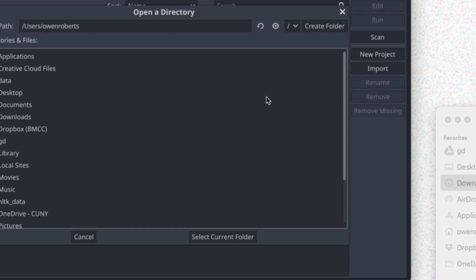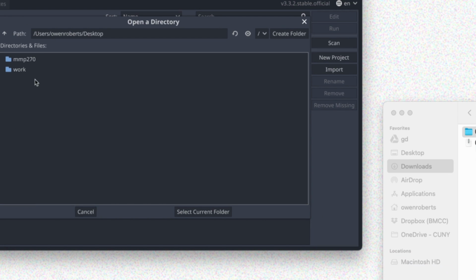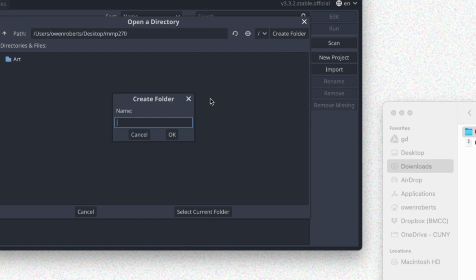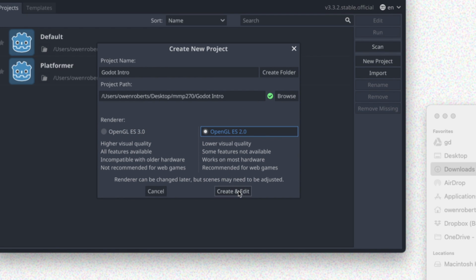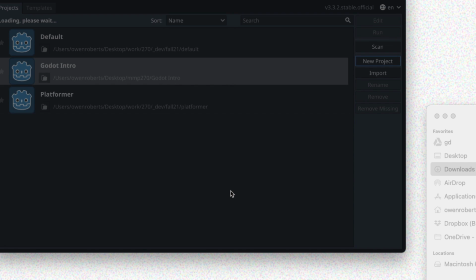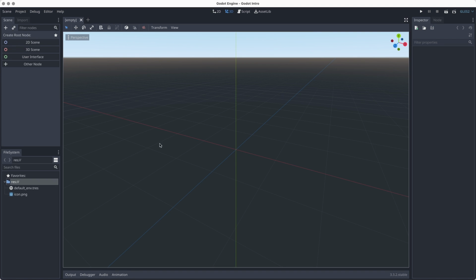So first we want to name the project and then choose where it's gonna go on our desktop. So we want to create a folder for the new project. So we'll just call it Godot Intro, and then select current folder. And then we're also going to choose OpenGL ES2. So it says lower quality visuals, but this is actually going to be good for us since we're going to be using pixel art to begin. It's going to work better for us.